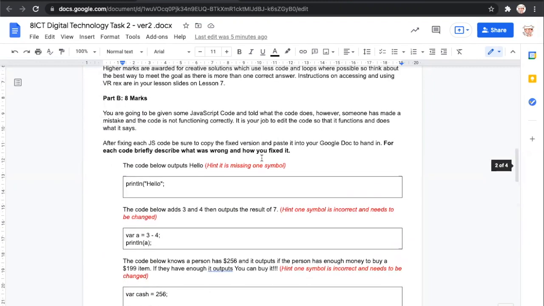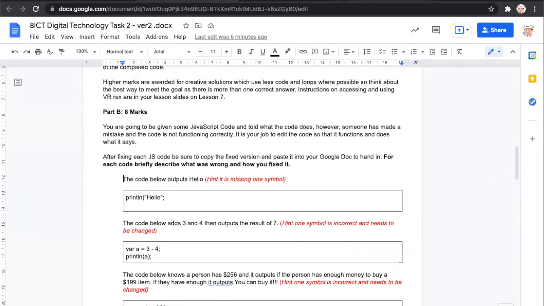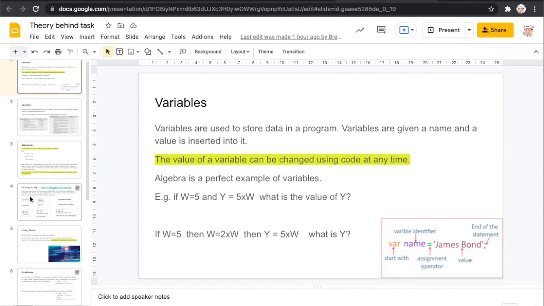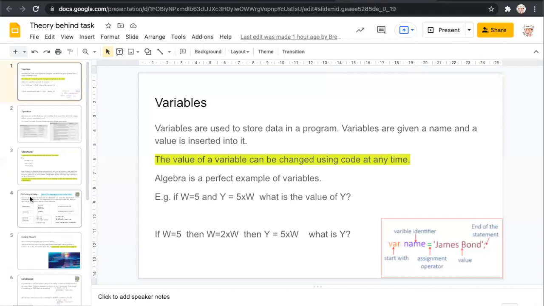Now, the theory behind the task. I've just extracted the most important slides from the really big slideshow called Digital Technologies, so it's easy to access and it's all attached to the same post. We're just going to go over the theory quickly so you can refer to this. We will be doing this during our lessons as well, but I want to, again, just record this for you so you have it there.